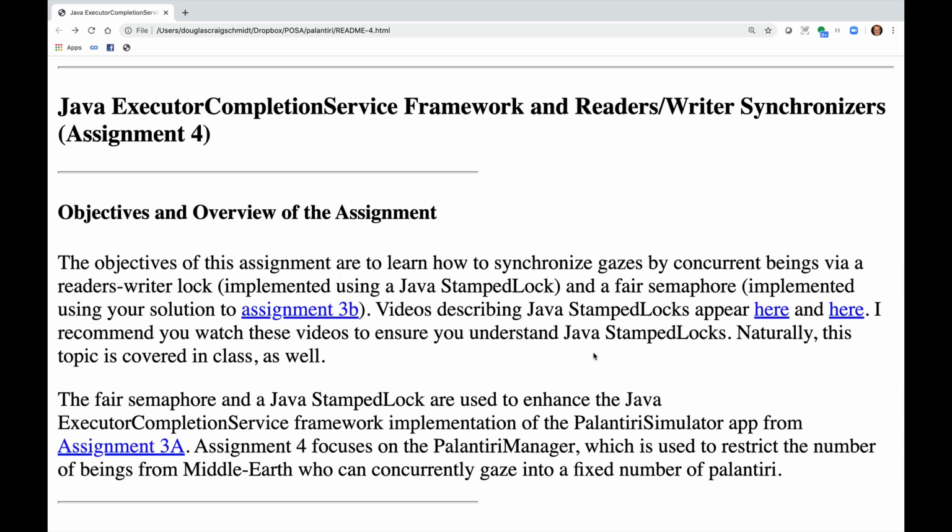The objectives of this assignment are to learn how to synchronize gazes by concurrent beings via a readers-writer lock, implemented using a Java stamped lock, and a fair semaphore, implemented using your solution to Assignment 3B. Videos describing Java stamped locks appear in my earlier YouTube channel playlists. I recommend you watch these videos to ensure you understand how Java stamped locks work. Naturally, this topic is also covered in the videos from this semester's class as well.